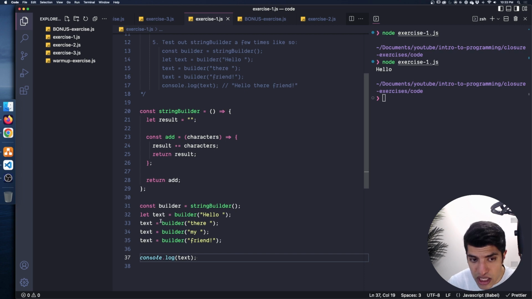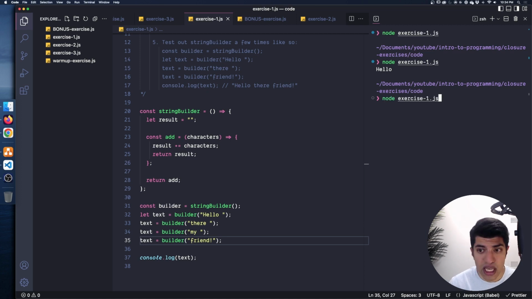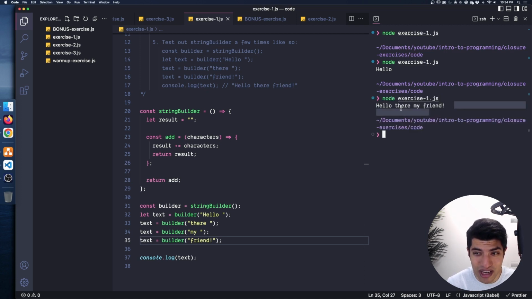And technically, if I really want to, I could, and I'll show you actually probably at the end of this, how we can modify this so it looks a little bit nicer. So I'm gonna run this and we'll see that we get hello there, my friend, which is pretty great.